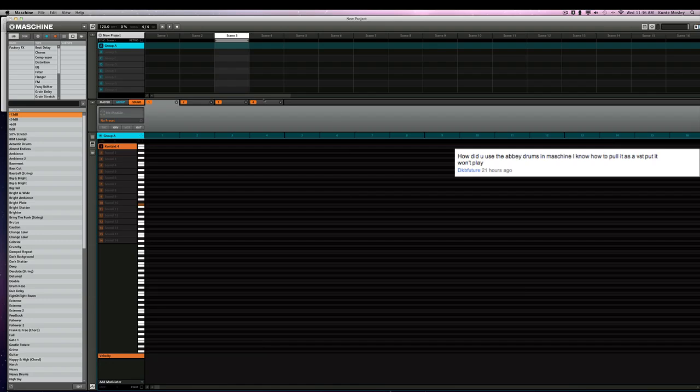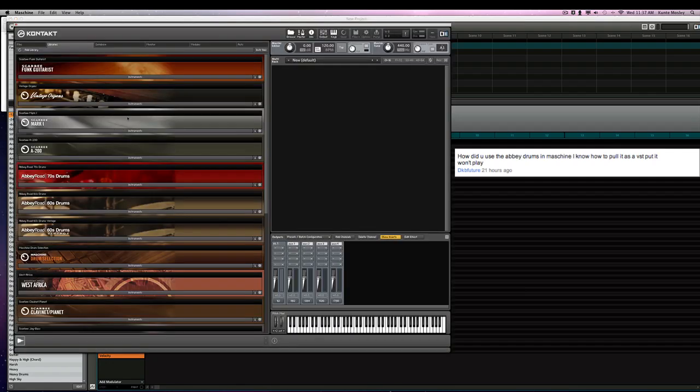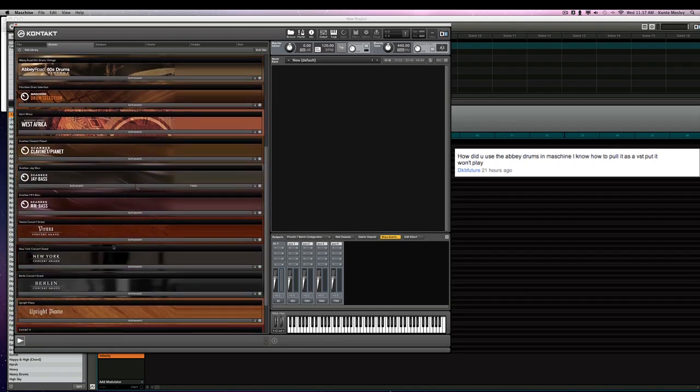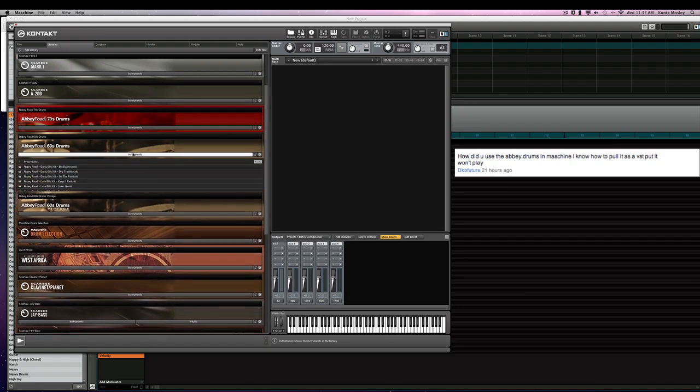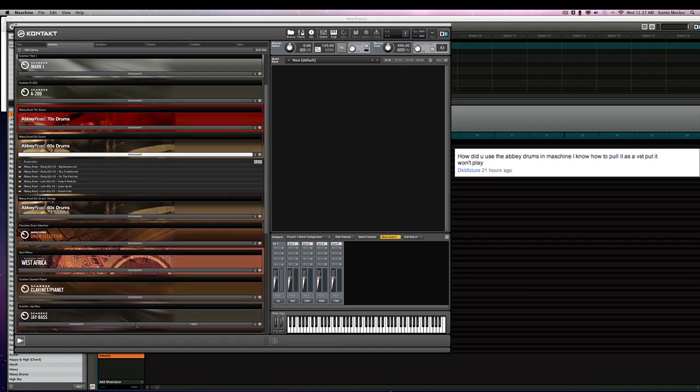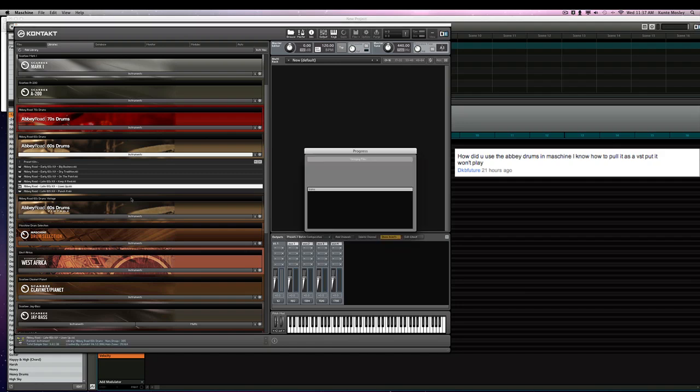So all you got to do is go to the first module, which is module 1, and select plugin, and then go to Kontakt. You want to go to Kontakt for VST, load that, and then just click on that right there. It's going to come up, and then you're going to select your Abbey Rose drums, whichever one you got. Let's load up one of these 60s drum kits here. Let's see, late 60s. Let's load this one up.